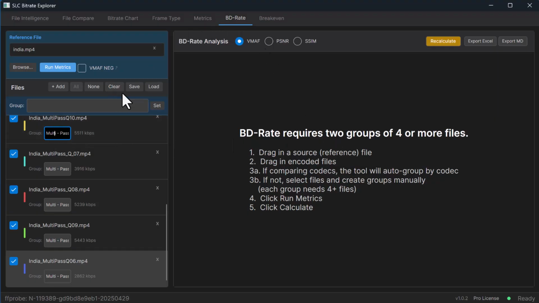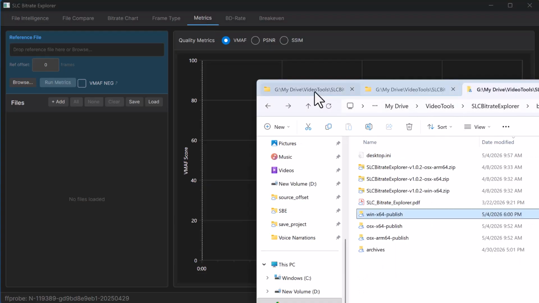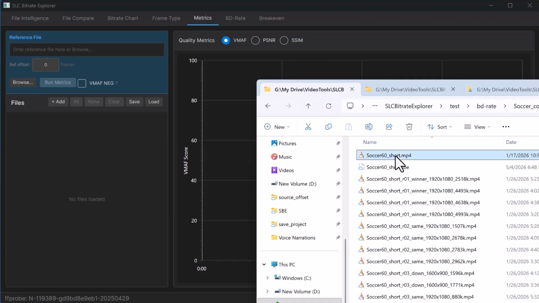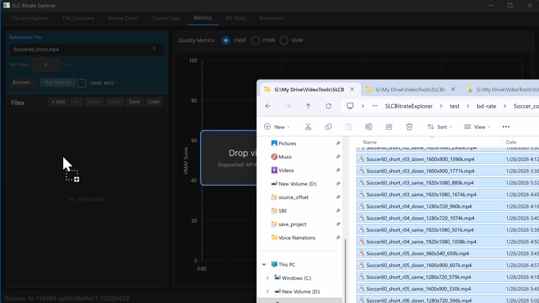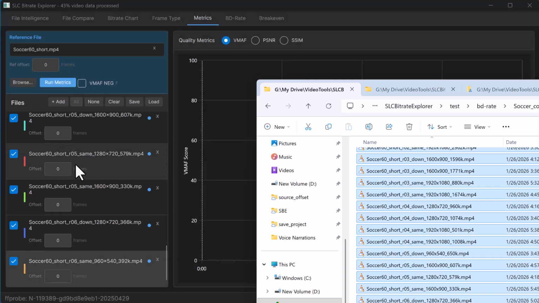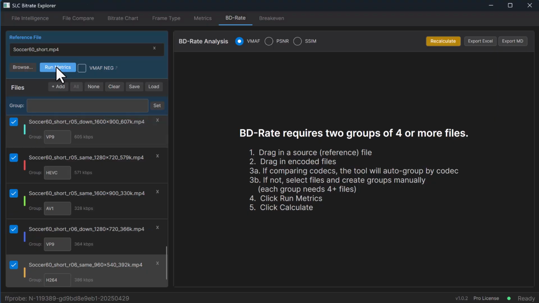If it is codec related, let me clear this data. You just go to our codec analysis. We're comparing AV1, HEVC, H.264, and VP9. You just drag all the files in, and the tool will auto-detect the codec. And if we come back here to BD rate, we see that the codec's already filled in. Either way, you press Run Metrics. That takes a few minutes to process. Let me come back when that's done.